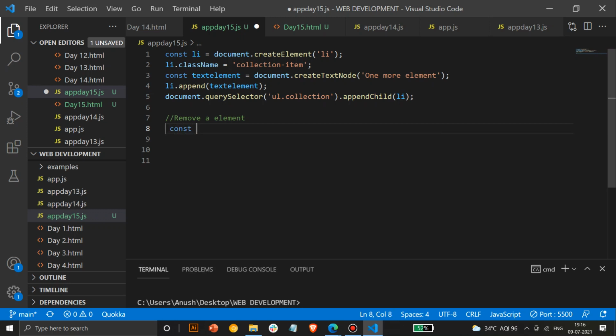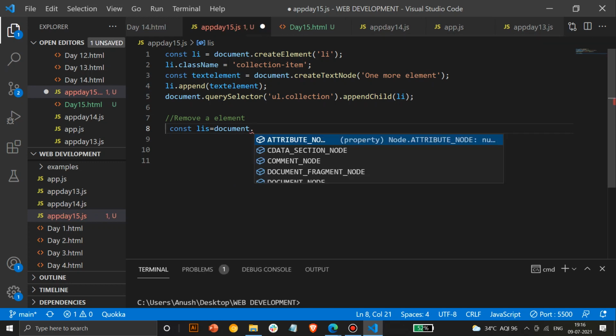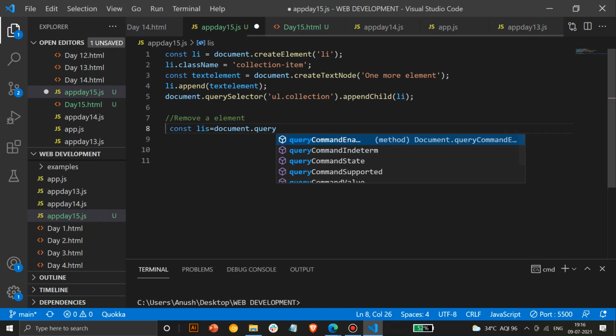So what we'll do is we have an li already, but we have to create a new element so that we'll remove it. We'll create another element in the list, and we'll get an li. We'll get all the li and then we'll delete each of them.